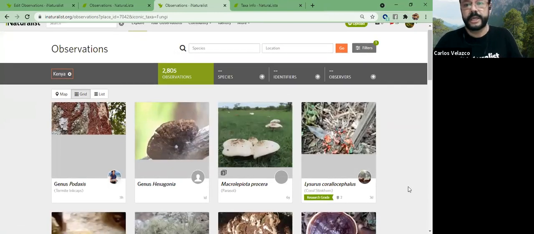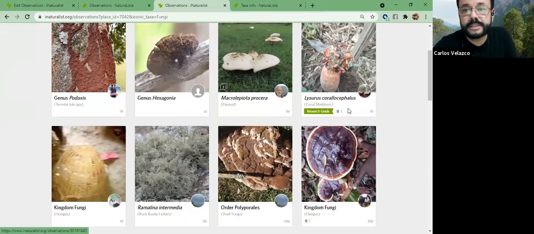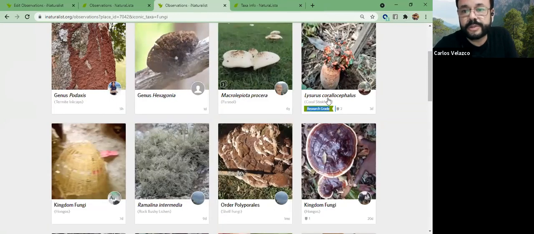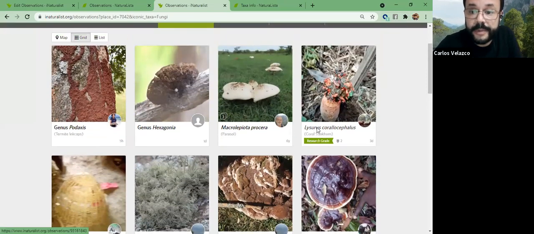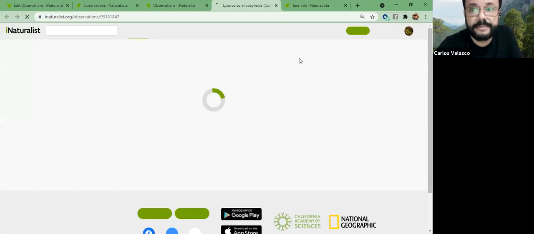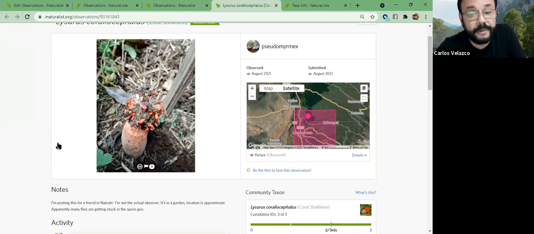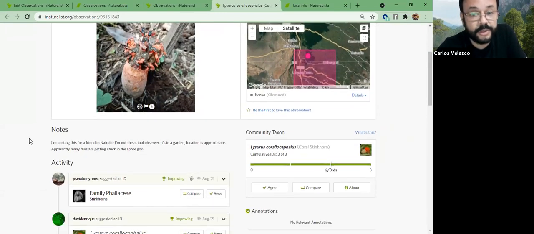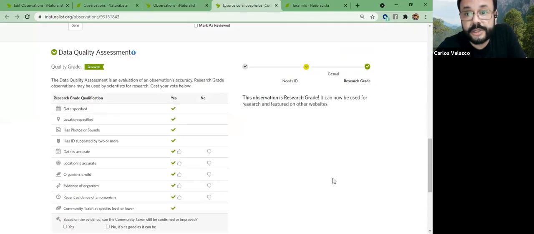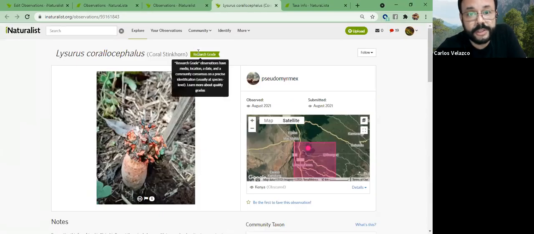Okay, you can see that this observation here says research grade and has this little green banner. A research grade observation is an observation that has certain features that make it different from the other observations. What is a research grade observation? Research grade says that these observations have media or evidence, location and date, and community consensus of a precise identification.